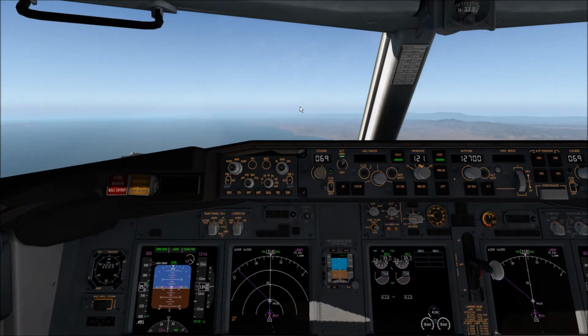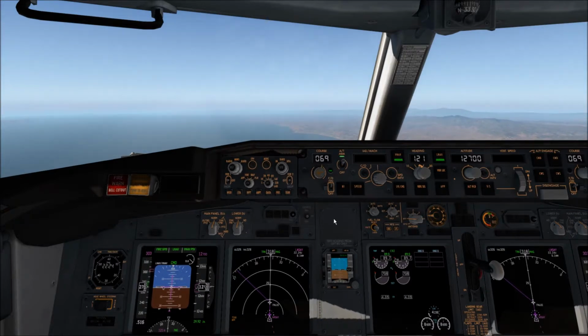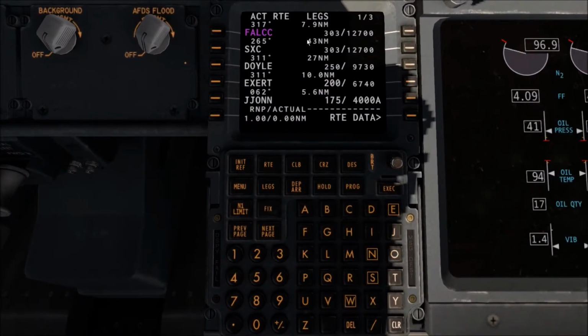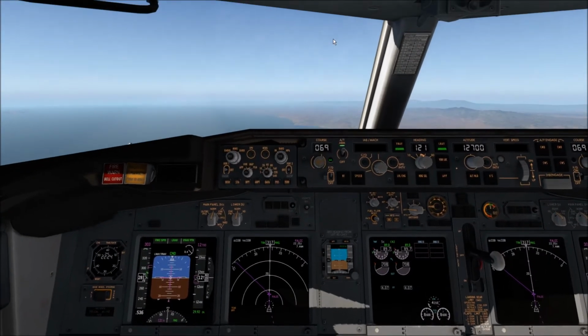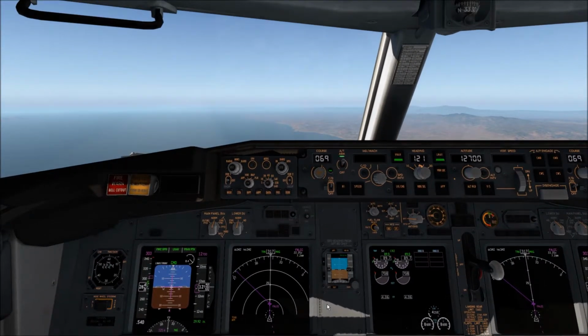Now you can see that the aircraft is slowly climbing to 12,700. The rate is going to level off, and we're increasing our speed. The reason why we're doing that is if we go to the FMC, we can see that the speed that we're supposed to be at is 303 knots. So the aircraft is basically accelerating to reach that speed.